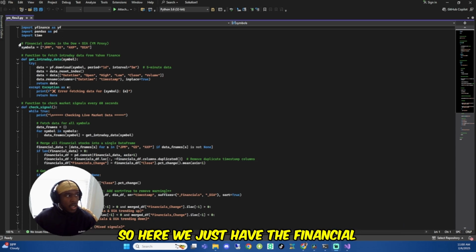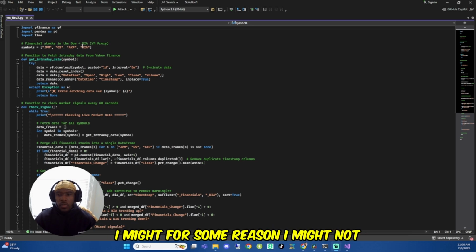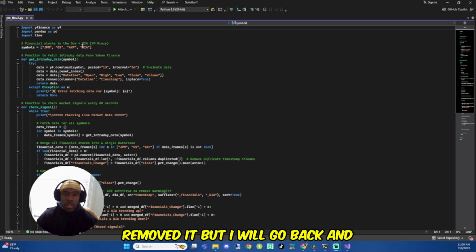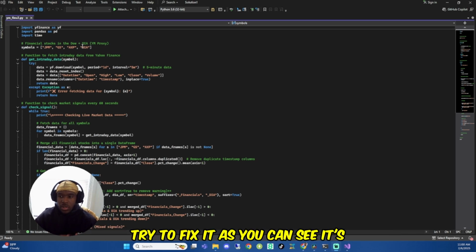So here we just have the financial stocks in the Dow that we're looking for as a proxy to YM, which is commented out. So we have JP Morgan, Goldman Sachs, AXP, and now what I'm seeing is that I'm actually missing a stock in here. But I think for some reason I might not have been able to get data from it during the testing, and it kept giving me errors, so I might have removed it. But I will go back and try to fix it. As you can see, it's not perfect.